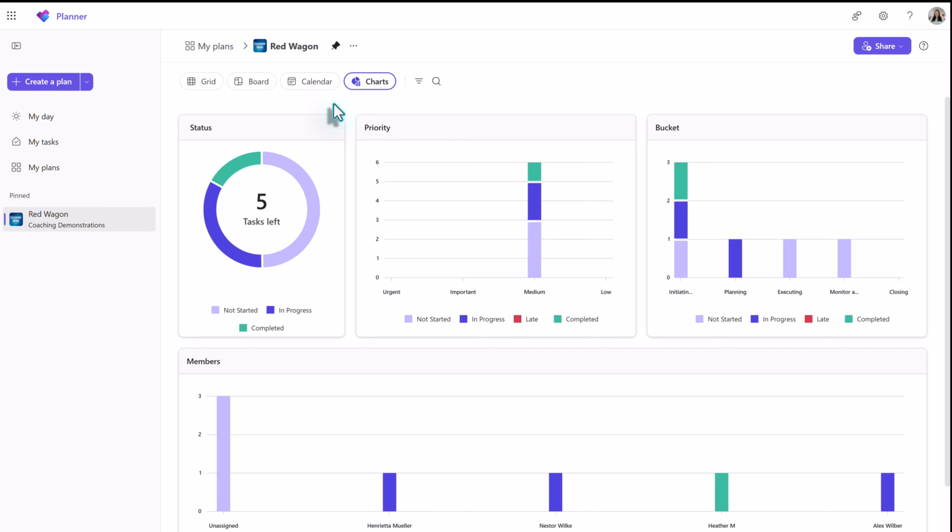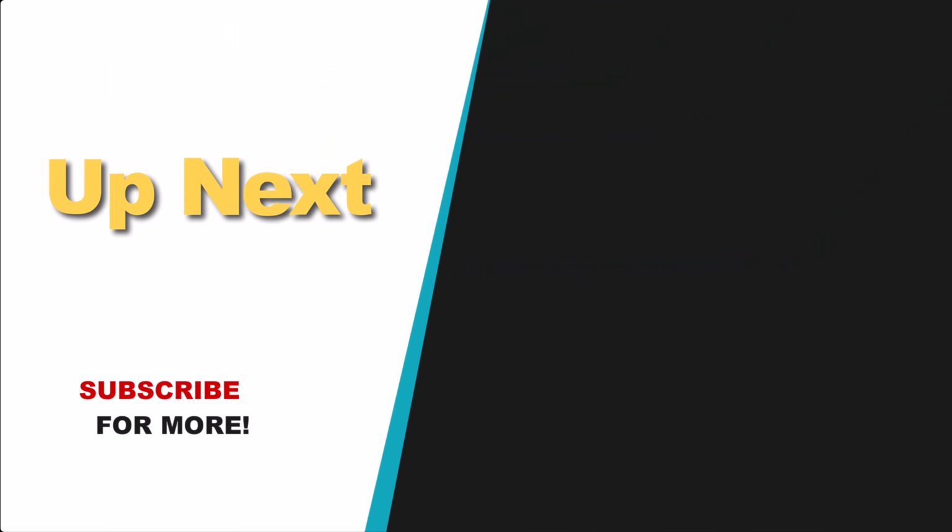This is everything about the different view, sort, filter, and grouping options available in Planner. In the next video, we're going to look at how to manage plan settings, export the plan to Excel, and how to create a duplicate plan.